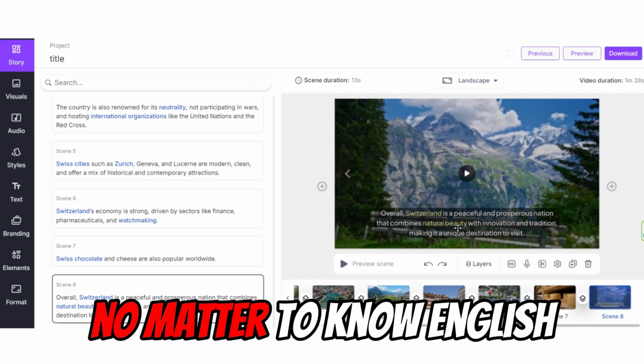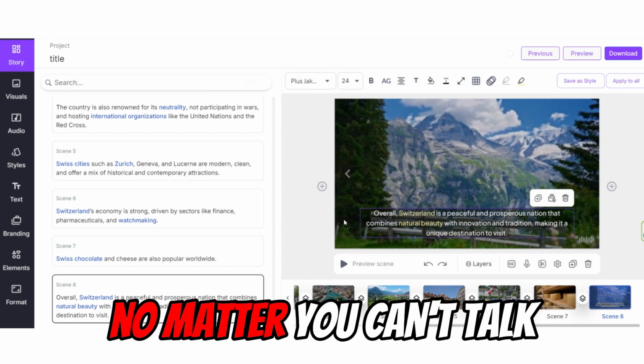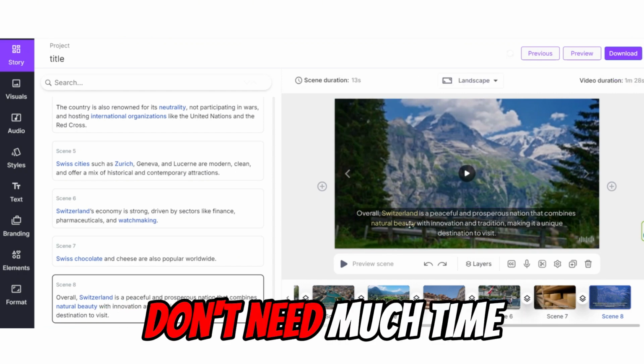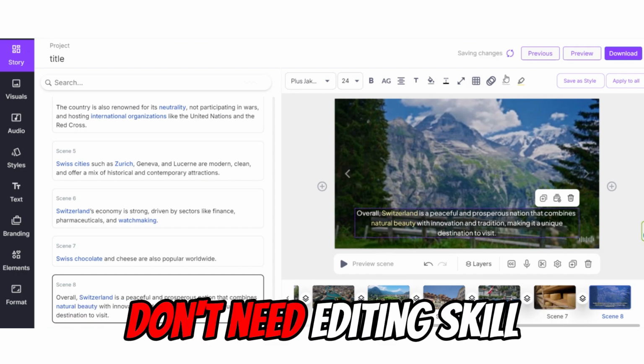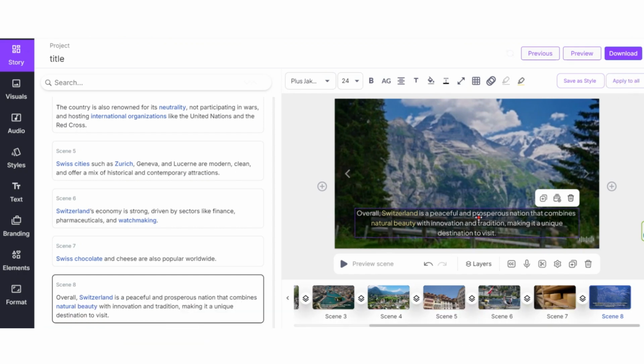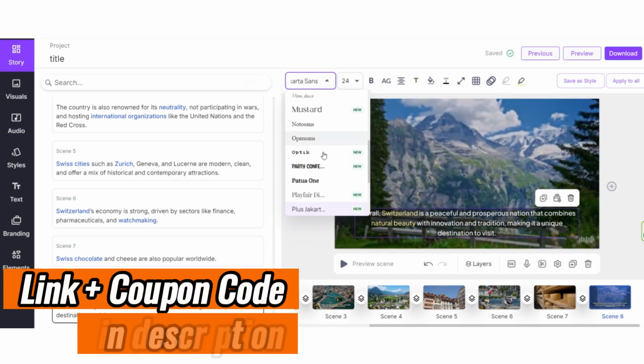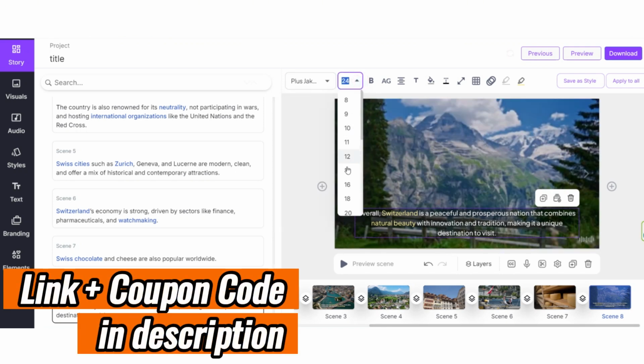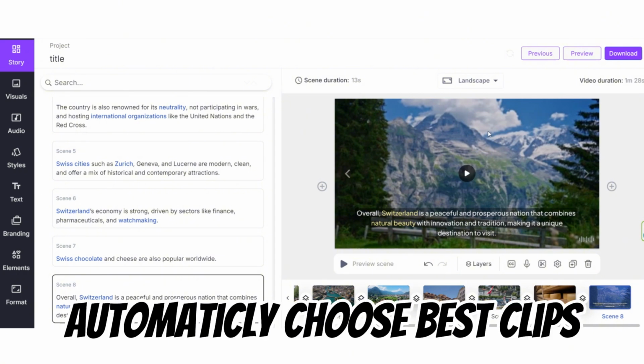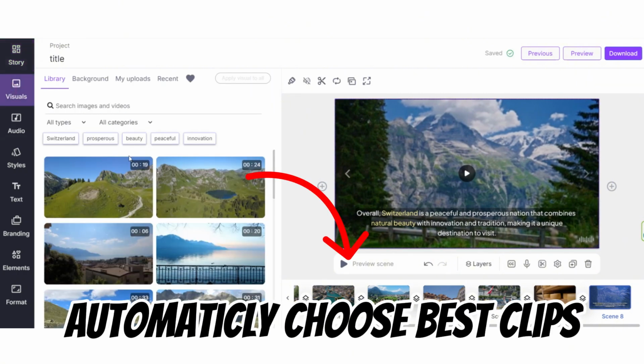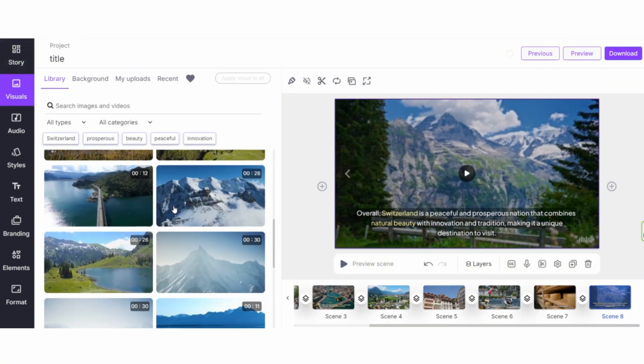Maybe you don't speak English, or you just don't want to talk in your videos. Maybe you don't have much time to edit videos for different purposes, or you don't have special editing skills. With Pictory AI, you can do it all in just a few minutes without worrying about any of that. Pictory AI automatically selects the best images and video footage for your text and makes video processing very fast.